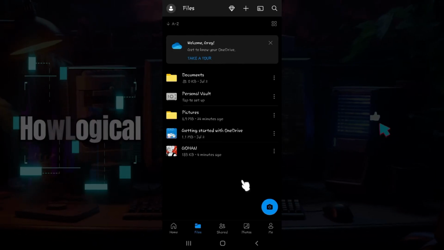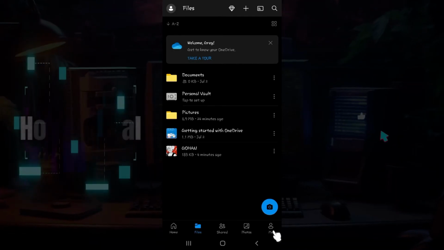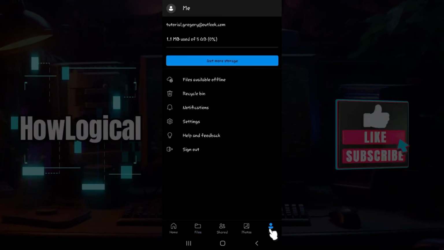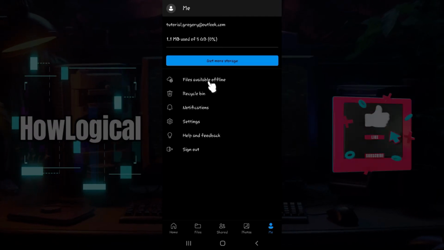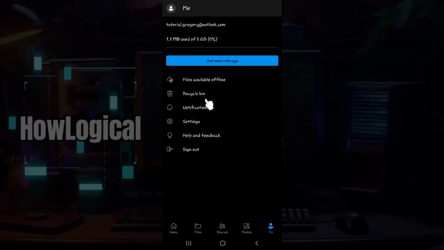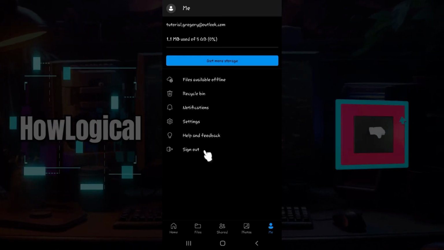At the bottom right corner of the screen, right next to Photos, you will see a button like this that is called Me. Simply click on it right now. Then something like this will open up. It's gonna give you a few options like files available offline, recycle bin and everything. But right now we only want to sign out. So simply click on the last button that is called Sign out.